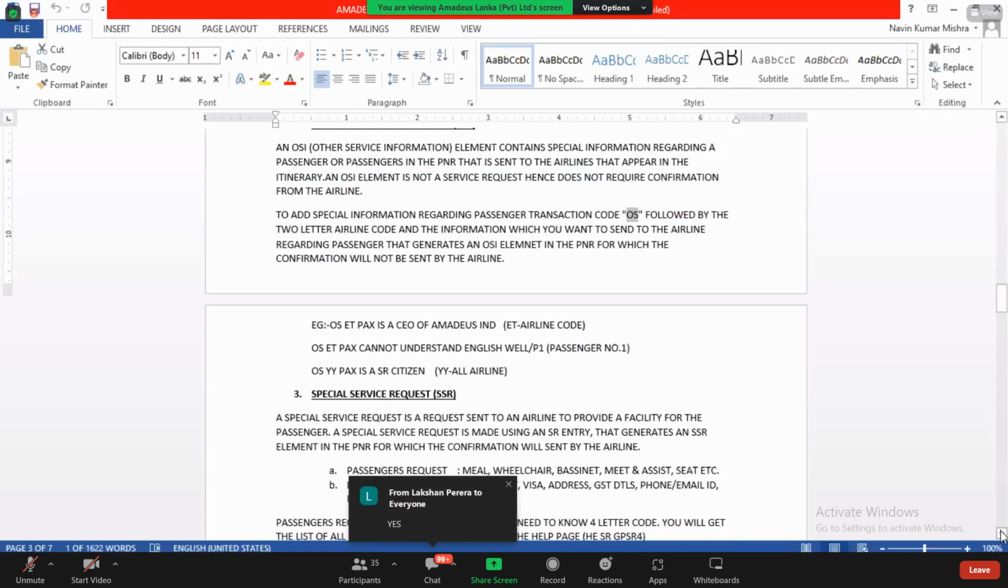Now, OS remarks and the other service information which will be shared to the airline is a one-way communication. Why is it a one-way communication? Because it's only information shared to the airline. The airline is not going to respond back that okay, I got the information, we will do some special arrangement or not. It will not be like this. It's just a one-way communication. You have to pass on the message to the airline, and your job is done. So that's the reason it's a one-way communication.